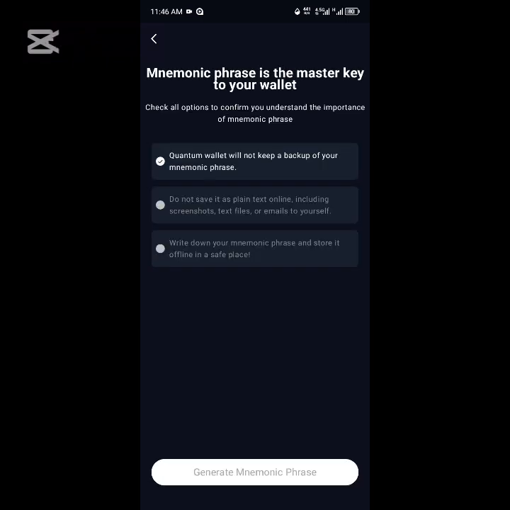Then all you're going to do is click on the second one and the third one, and then click on generate mnemonic phrase. This phrase is a secret code that anytime you go to a new wallet, whether Trust Wallet or any exchange wallet, especially Trust Wallet, they will give you a code like this for security purposes. So click on generate mnemonic phrase.